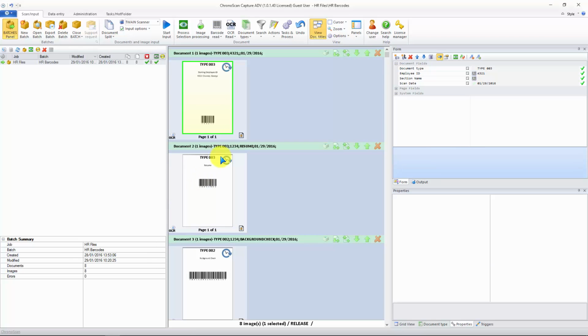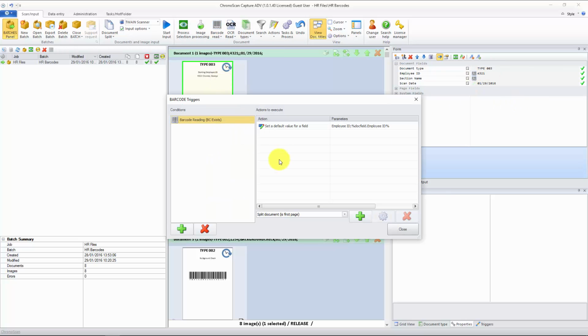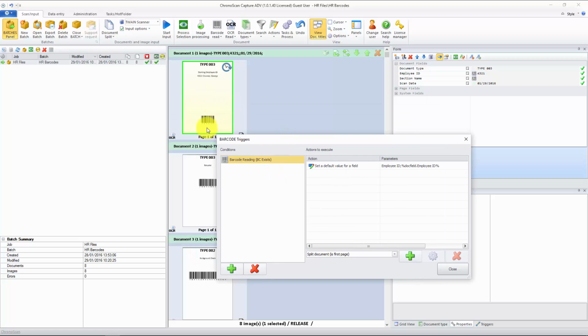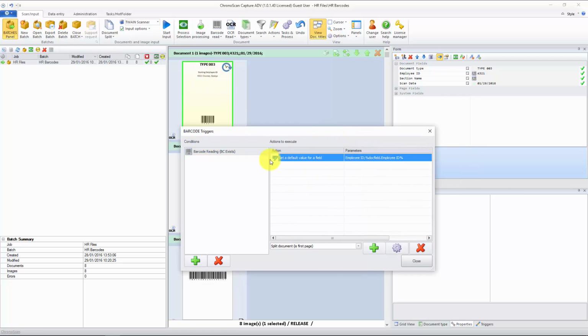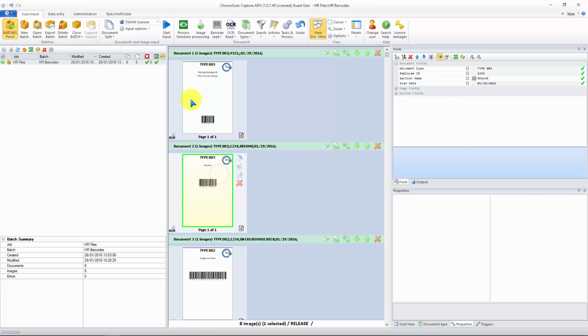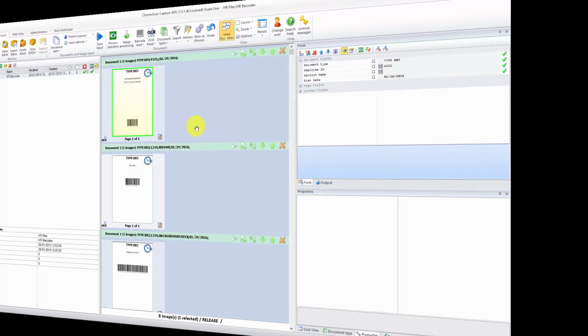And then to carry over the value, we have a barcode trigger here. And when that first barcode reading exists, and it only happens when we have a new employee ID, we are going to set the default value for a field with the reading. We have as parameters the employee ID field here. So that's basically how we set it up. Let's take a look now at how to set it up ourselves.